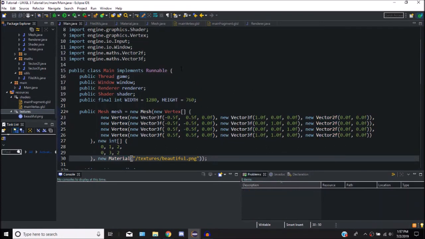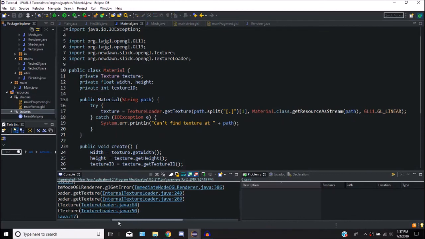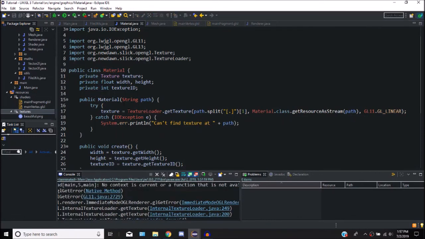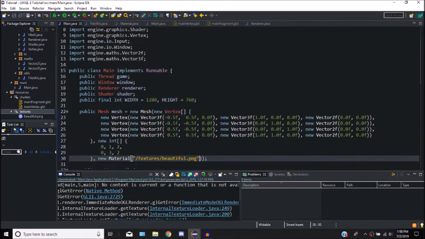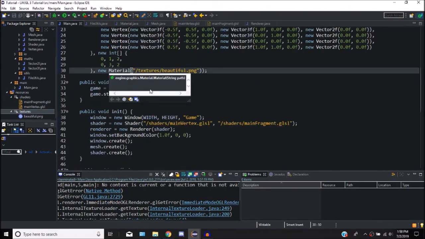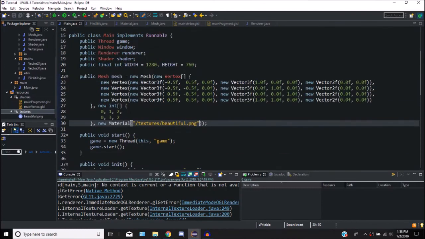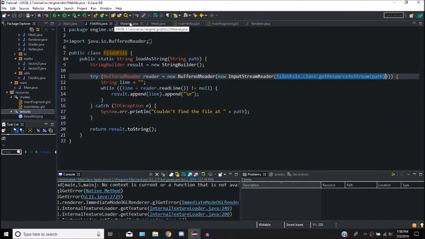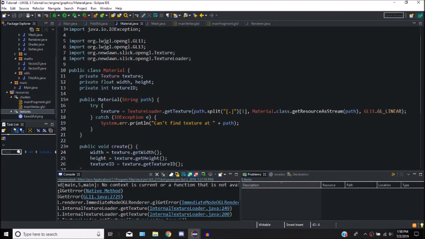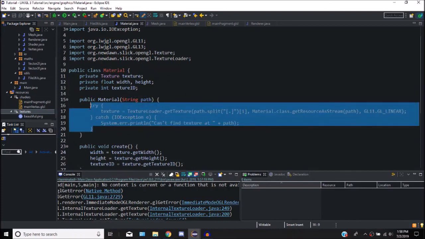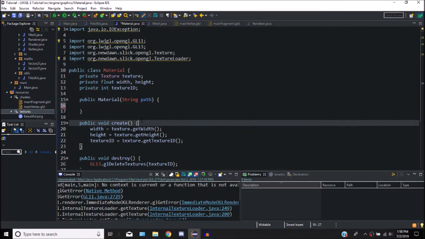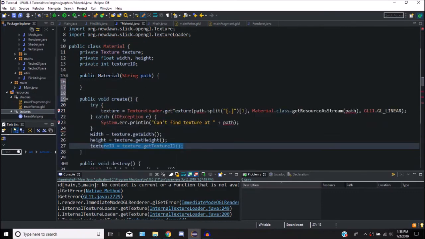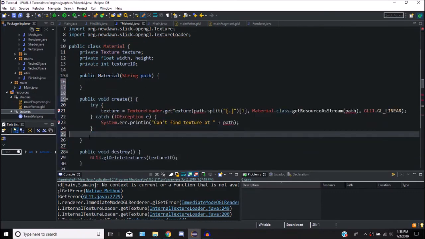Okay, let's run it. Okay, so there's a little error right here. It's basically saying that you can't really do anything in OpenGL until you initialize OpenGL. The problem is we don't initialize OpenGL until we get our window, and we're doing stuff in OpenGL before we actually create the window. So we actually have to do this material loading in our create function. So basically just reorganizing the code to make it work.